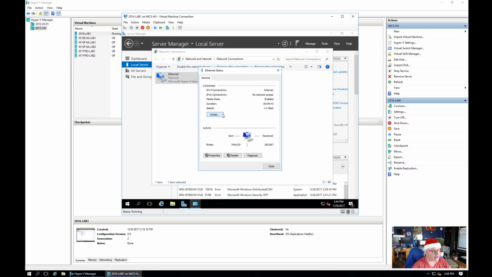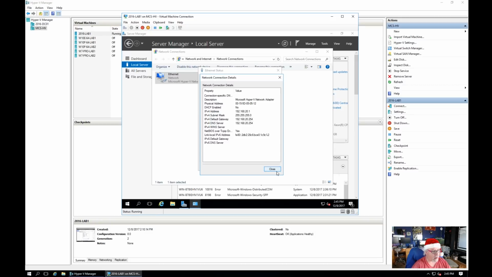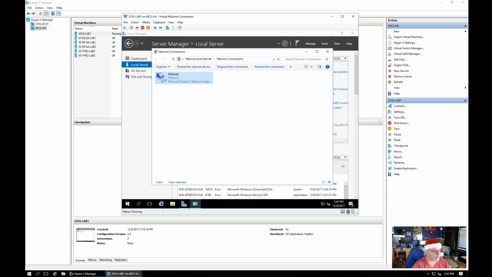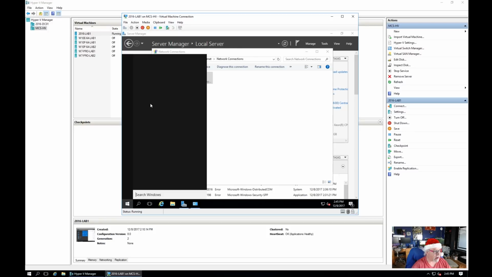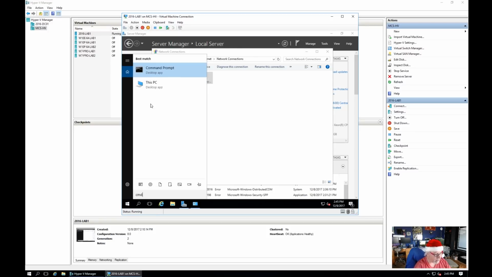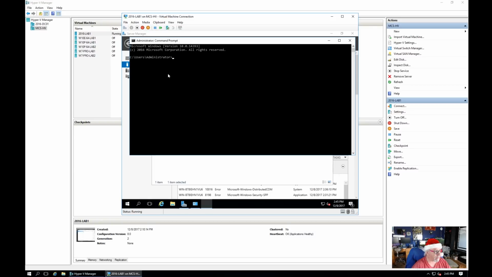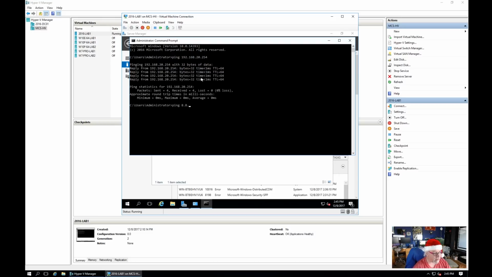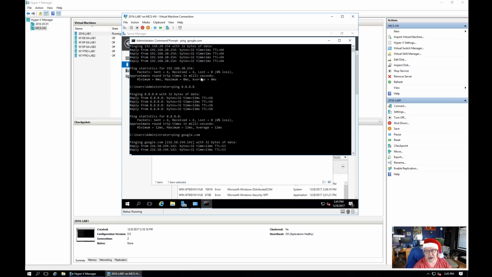Okay, so it looks like it took that. Let's just go back and check our details. 20.1, 20.254. So now let's go back out and see if we can run a command prompt. First of all, let's ping the gateway, 192.168.20.254, and we get a reply. Now let's see if we can ping Google's IP address of their DNS. And we can, so we know it's making it out through the gateway. And let's see if it translates DNS into IPs, and it does.